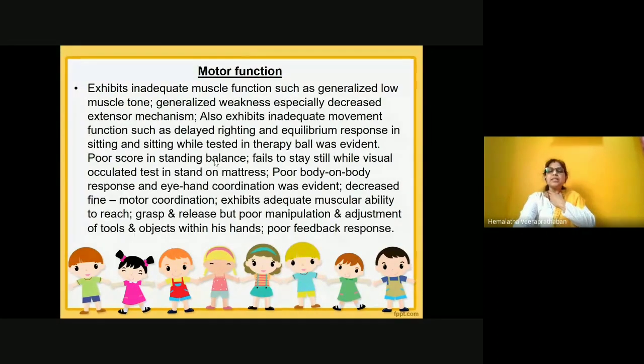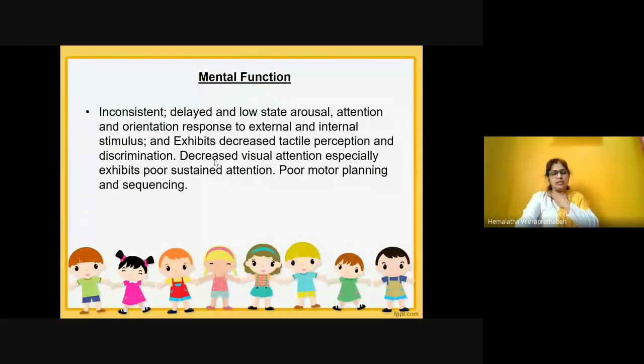She exhibits adequate muscular abilities to reach. Yes, this is what I said: she is adequate, but she has inefficiency. She is able to reach, grasp, and release, but she has an inefficient way of manipulating and adjusting tools and objects within her hands. So basically, we conclude she has poor feedback responses in motor aspects, even though she has good motor skills. Her mental functions are very inconsistent and inefficient.